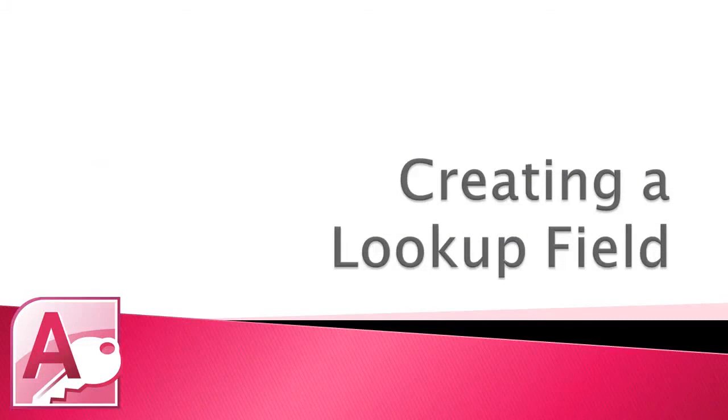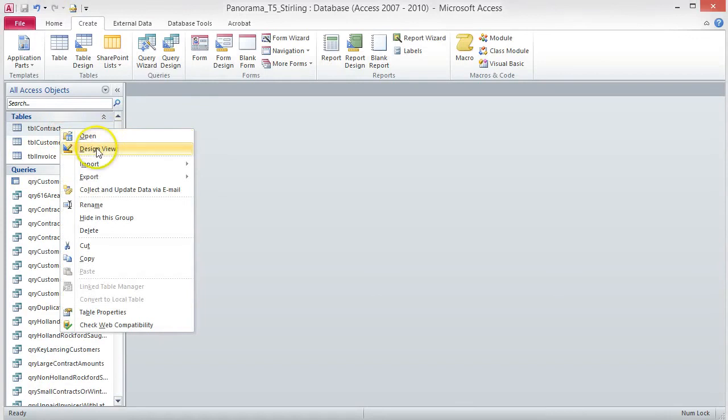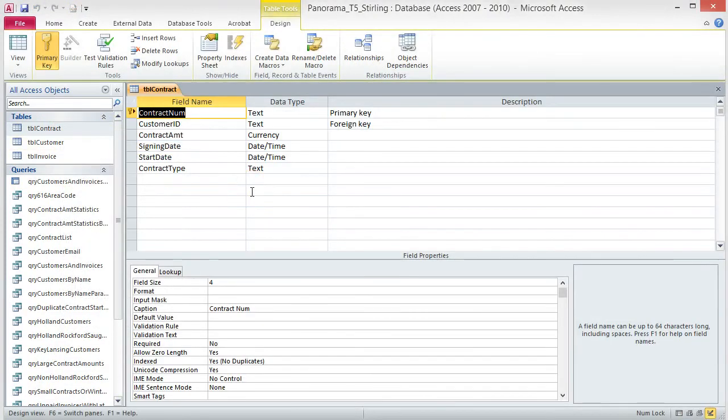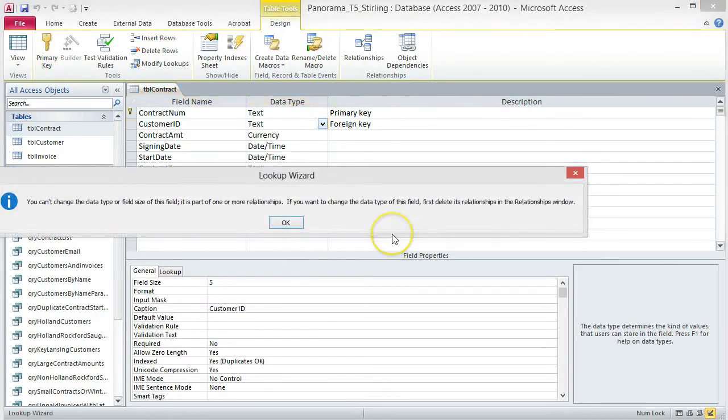Creating a lookup field. A lookup field lets the user select a value from a list of possible values to reduce data entry errors. In this example, we will change the Customer ID field in the TBL Contract table to a lookup field. To begin, open the TBL Contract table in Design View. Click the left side of the Customer ID data type and choose Lookup Wizard from the drop-down menu.